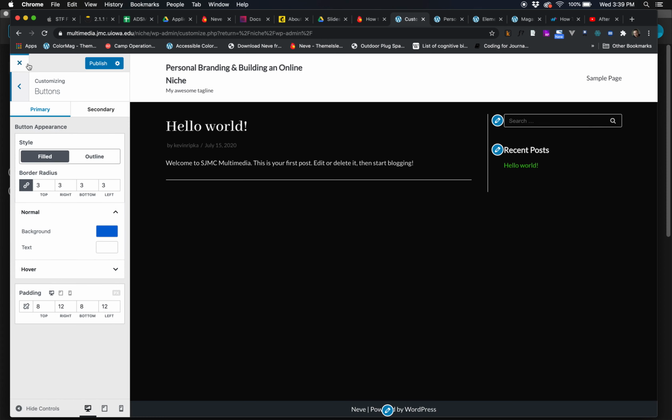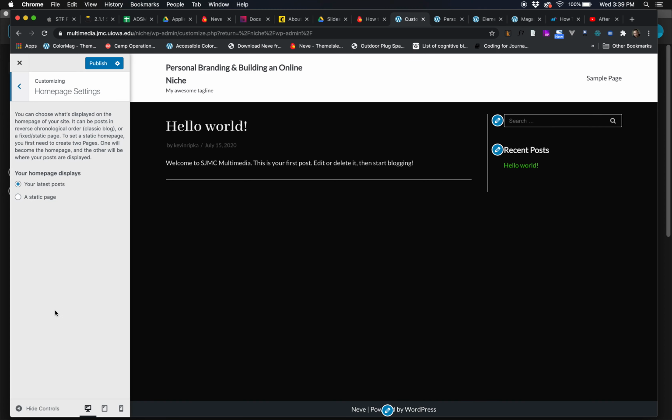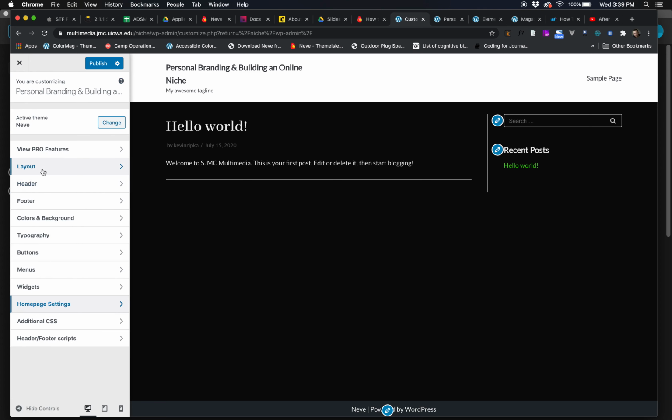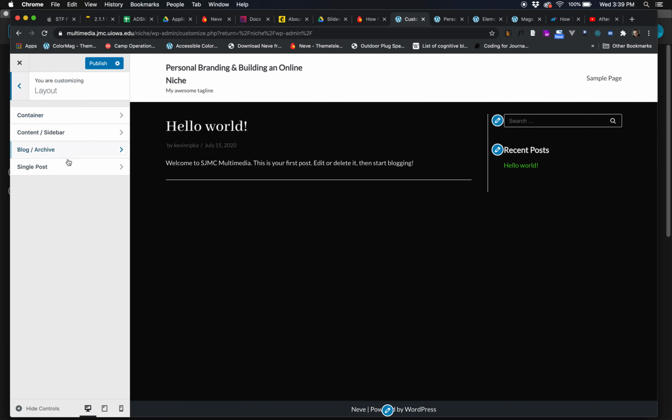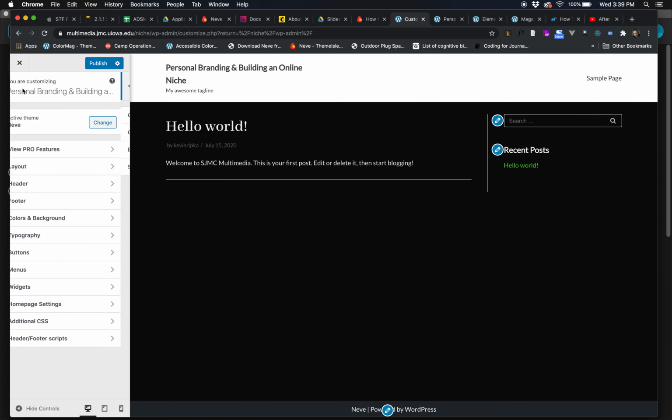Again, we're going to start getting into Elementor, so this isn't going to be as super helpful. Homepage settings, we did that in settings. Layout, this is where we can actually start to edit our single post layout. I'm going to make a separate video for that. For a homepage and other stuff, we'll do some other things.